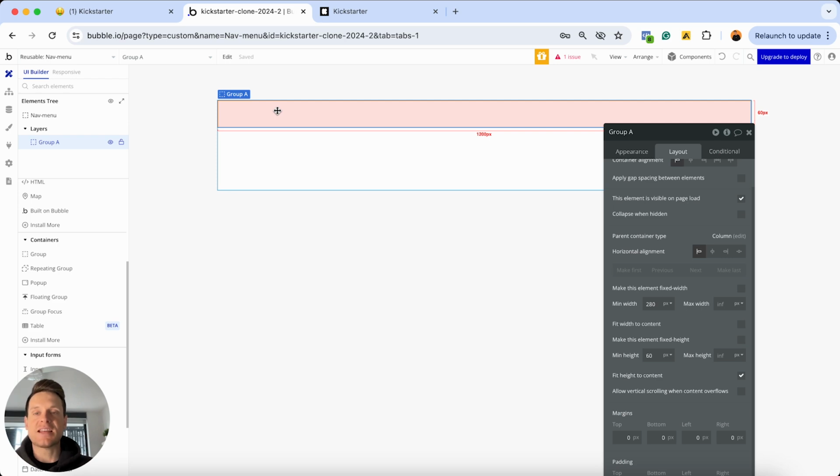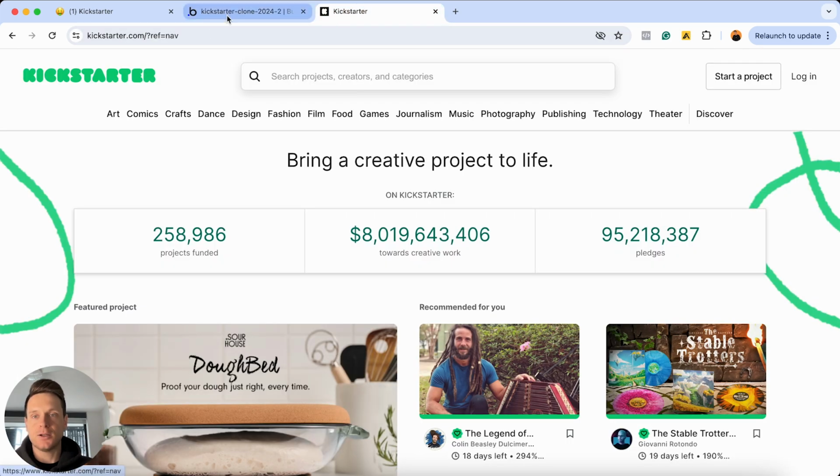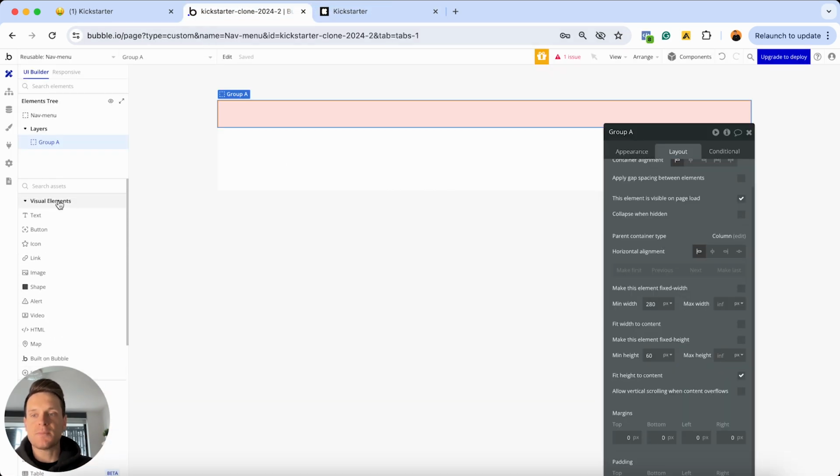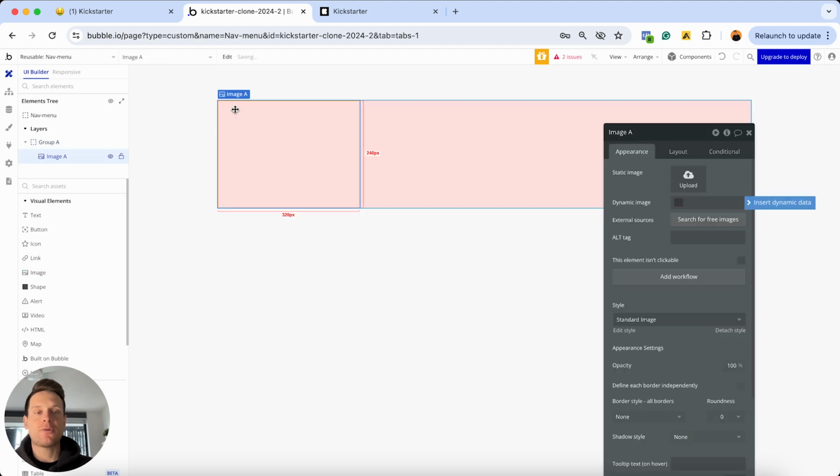And the very first element is going to be a Kickstarter logo. So I'm going to scroll on up to my visual elements. I'm going to grab an image. I'll add this into my red group. And what I'm going to do is just upload a static image, because this image is not going to change. It's always going to be the exact same image. And that's just a Kickstarter logo that I have stored on my local device here.